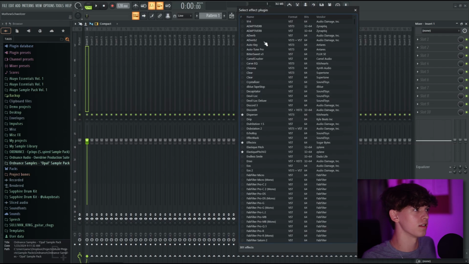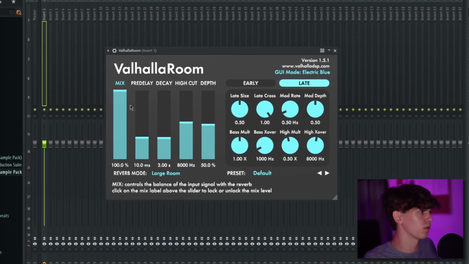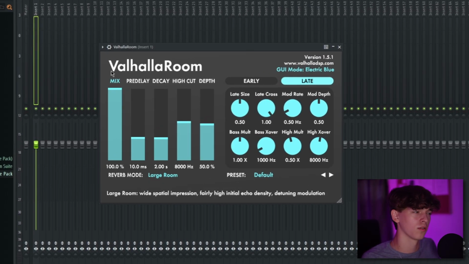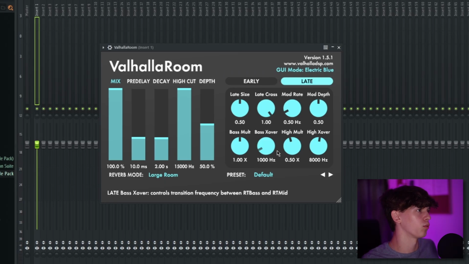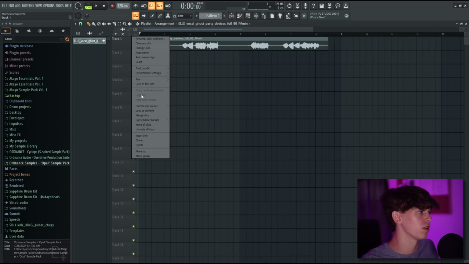And now that they're reversed, all we have to do is apply reverb to these. It can be any reverb that you want, and you just want to make sure the mix or the wet knob is on 100%. So this is going to completely wash out the vocals, and once we have this, all we have to do is go ahead and render it out.